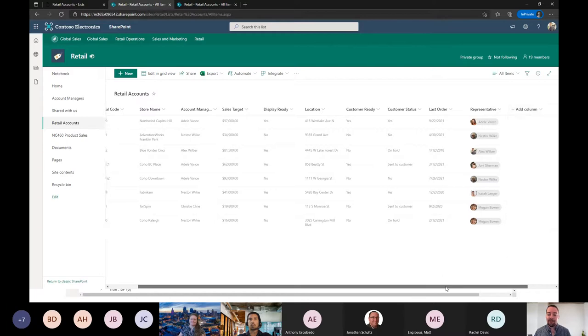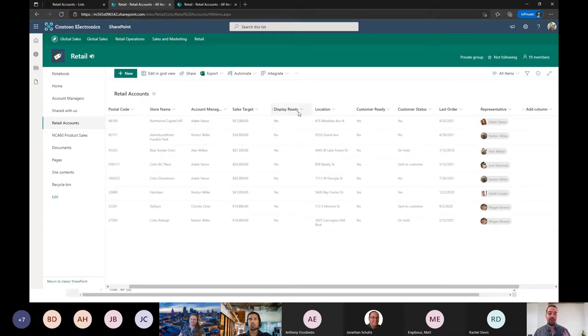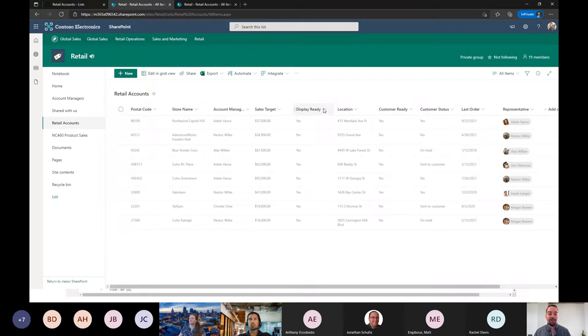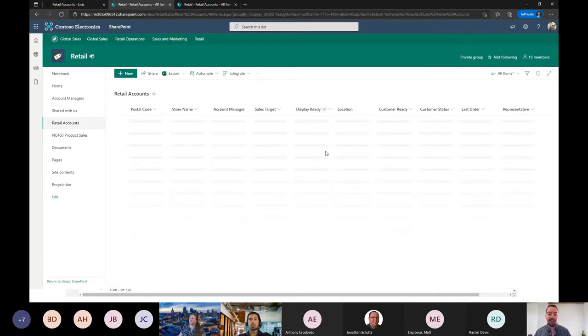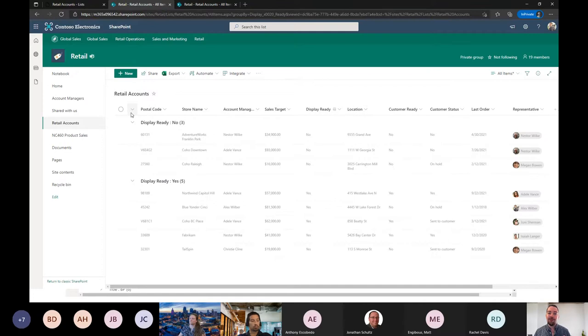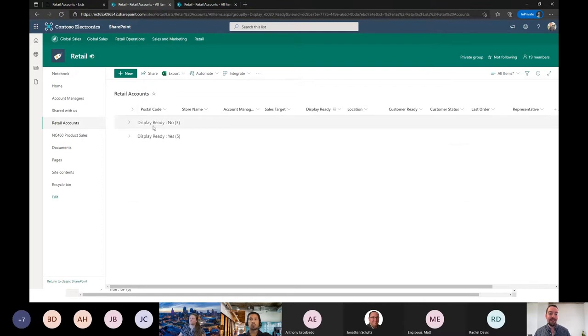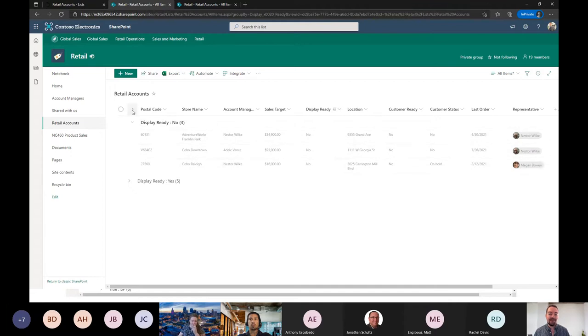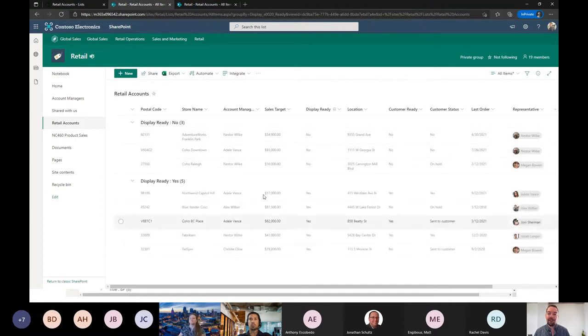So to give you some examples of what I just said, whenever you're dealing with choices, for example, like this display ready and customer ready, and it's yes or no, or maybe customer status, we can format those to make them stand out a little bit more, and we can group by them. And it's really easy. We just use the column headers. So I'm going to use display ready, drop that down. First, I'll show you grouping, group by display ready. And now I've got a roll up, right? Kind of my own little report view. So I can say, oh, I've got three that aren't display ready. And maybe I focus my work on those, right? Or maybe I want to look at them side by side, my no's and my yes's.